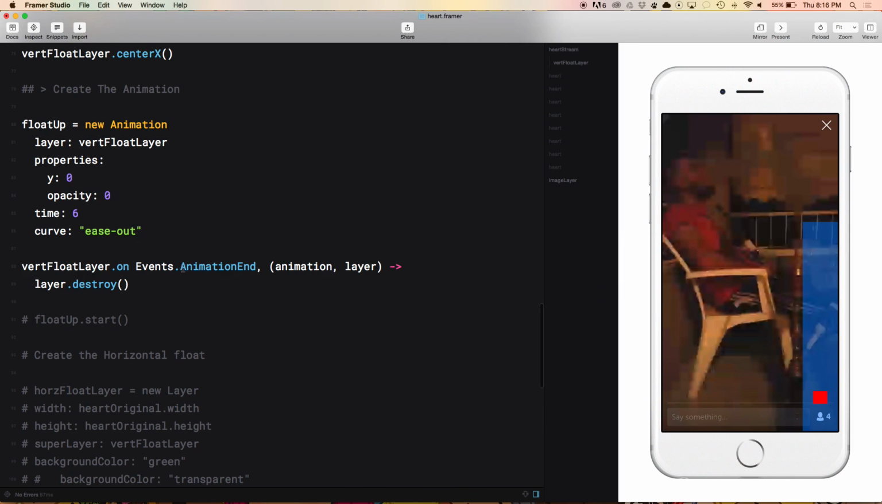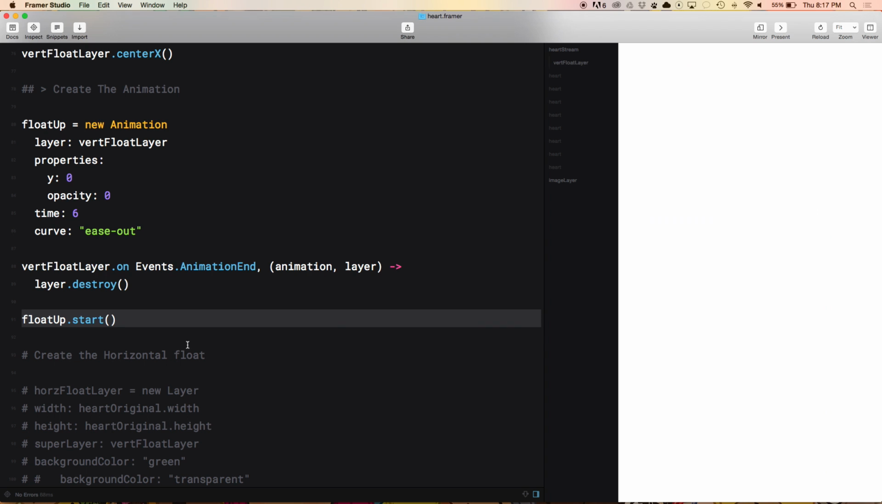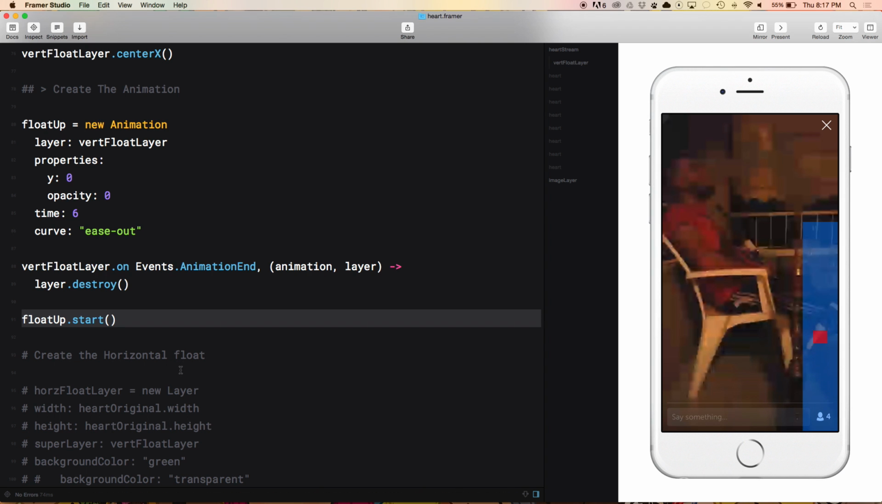When I'm done with my animation, I don't really need that heart around anymore, so let's just destroy it, because otherwise eventually you'll have millions of hearts depending on how many people show up, right? So I start the animation that I created. Looks like that. Refresh. Show you that again. So great, that does part of the work.